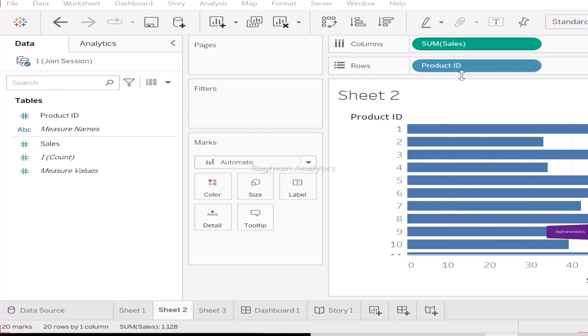So I hope you have understood how we can create the first table or first bar chart. This is just like a demo. In the upcoming sessions I will explain everything step by step, so you don't need to worry.